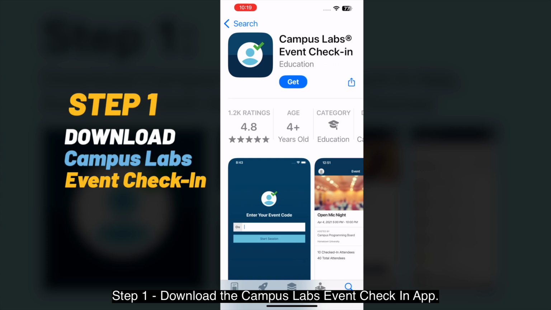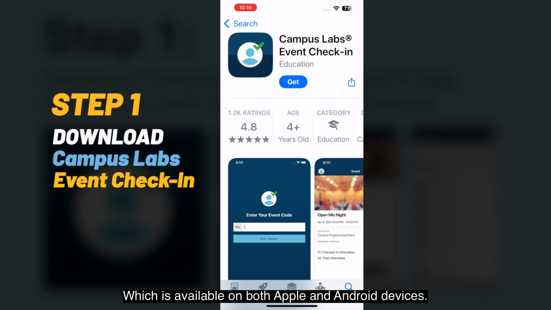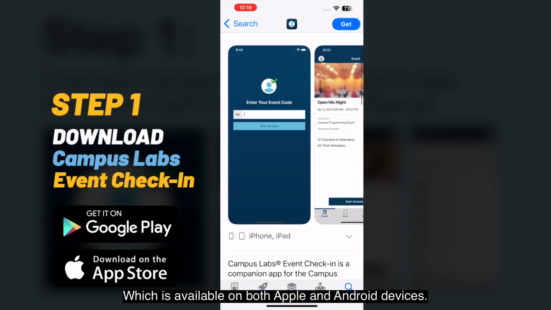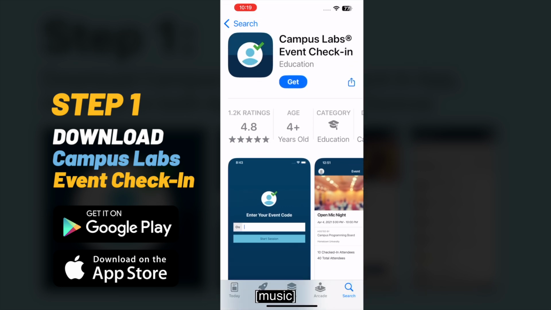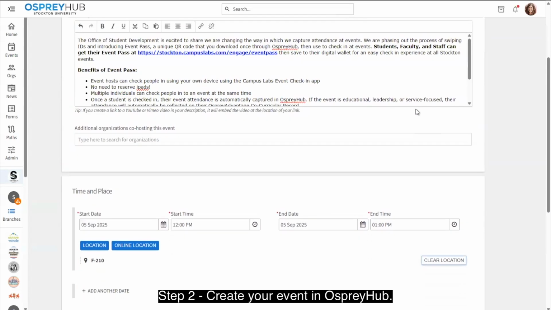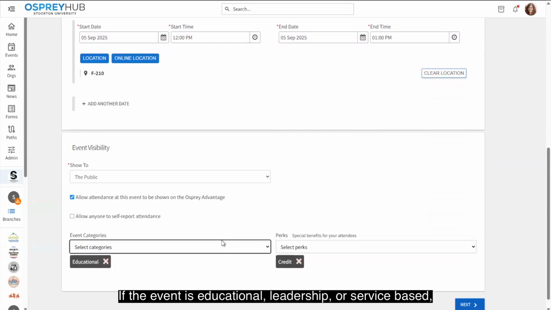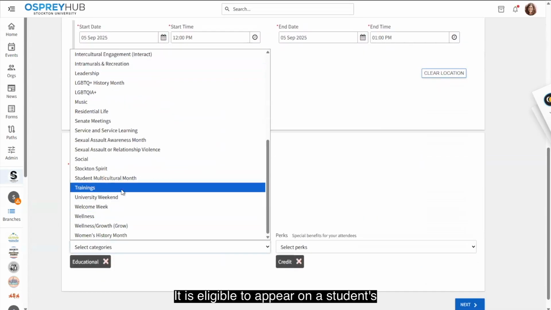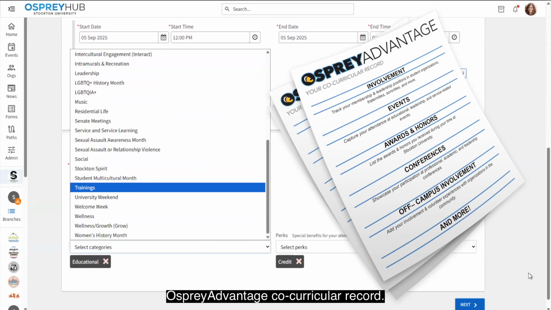Step 1. Download the Campus Labs event check-in app, which is available on both Apple and Android devices. Step 2. Create your event in Osprey Hub. If the event is educational, leadership, or service-based, it is eligible to appear on a student's Osprey Advantage co-curricular record.